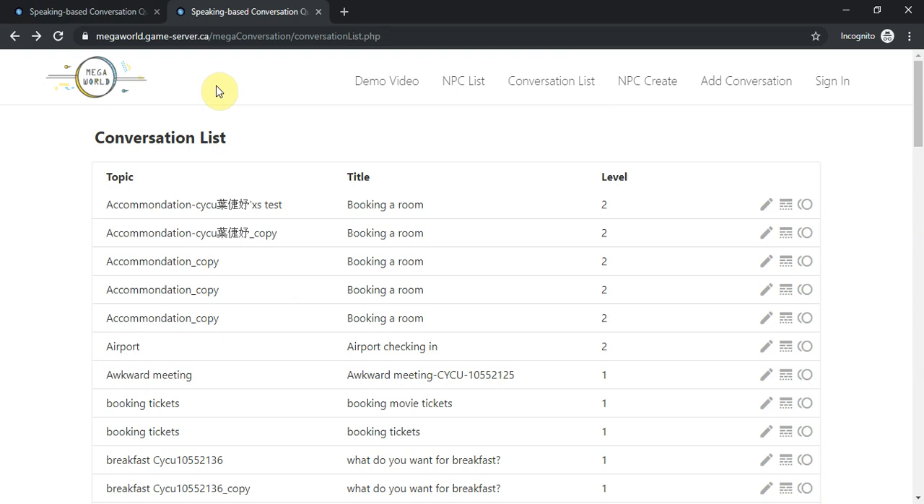Okay. So once again, let me explain. Any conversation will have a topic, a title, and a label. So if you don't use a label, the default label will be label 1. Your topic, so if you are a teacher, you can try to create many conversations based on the same topic. For example, travel, or daily life, or restaurant, or dining out, some kind of topic which has different titles, like booking a room, booking a flight ticket, checking in at the airport, and so on. So you can have a label for them.